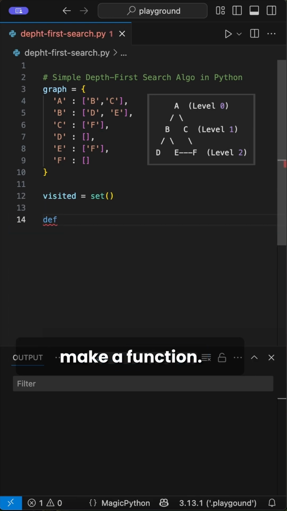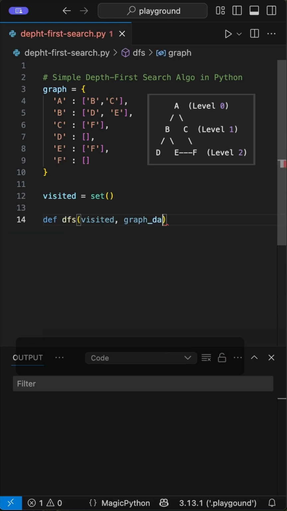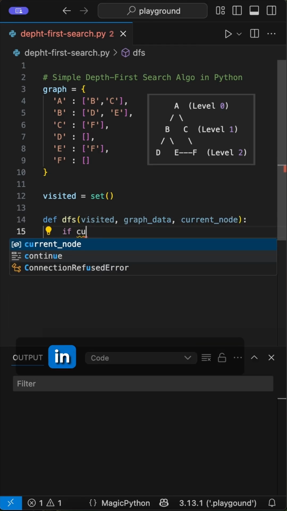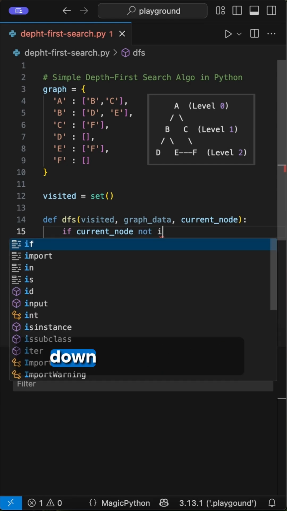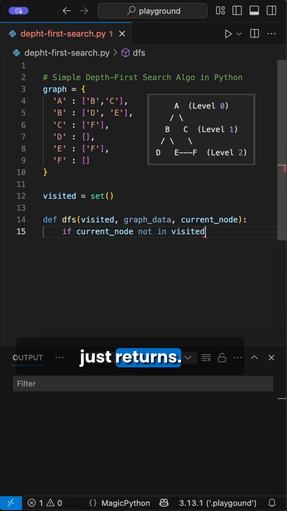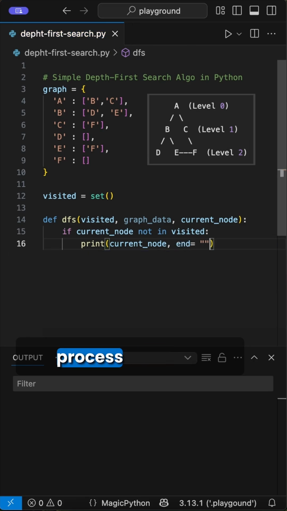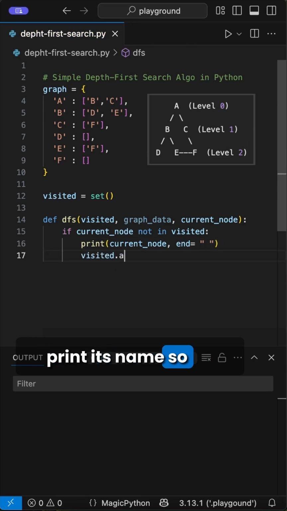Now, let's make a function. Typically, a recursive one is easiest to understand. When this function visits a current node, first it checks, is this current node already in our visited set? If yes, we stop going down this path and backtrack. The function just returns. If it's not visited, we mark it. Add the current node to the visited set. Then we process the node. For now, let's just print its name so we can see the path.